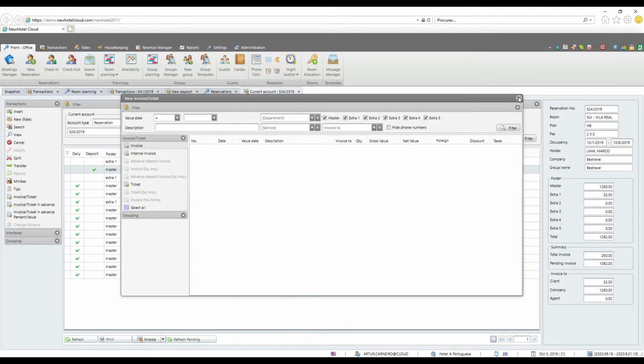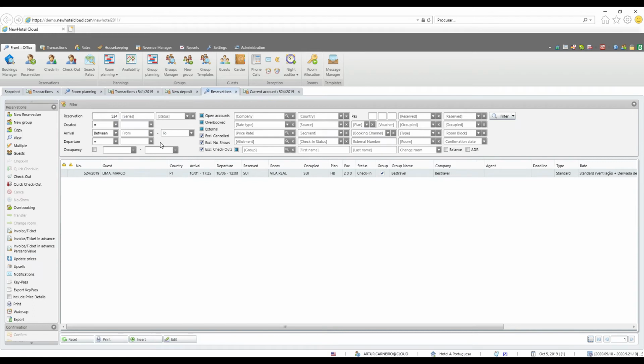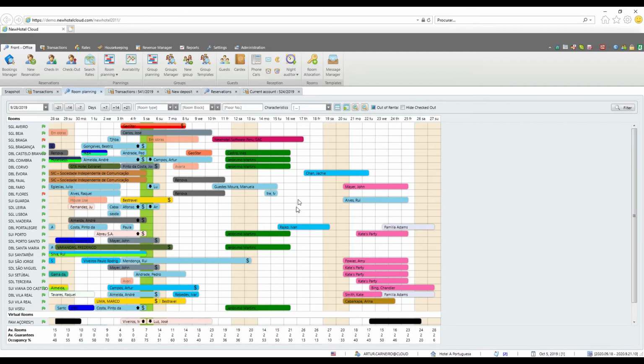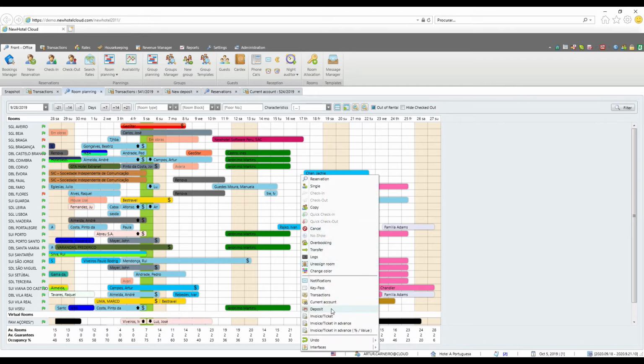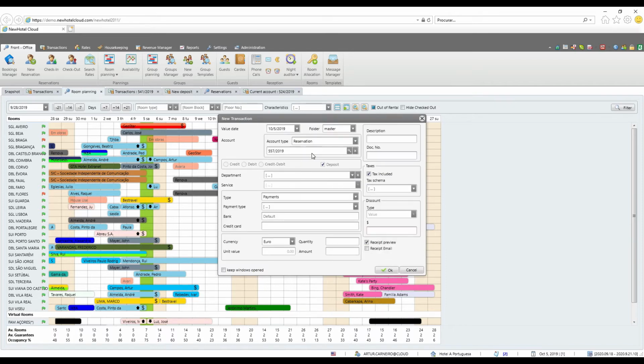So the option deposit allows us to insert directly into a reservation's current account a debit transaction to settle a cash advance, for example. We have other options to insert a deposit that is under room planning directly into a reservation. If I, for example, right click, I have here the option deposit, and it's the same window as we saw before, that is locked with the type of transaction, and now we can add the deposit.